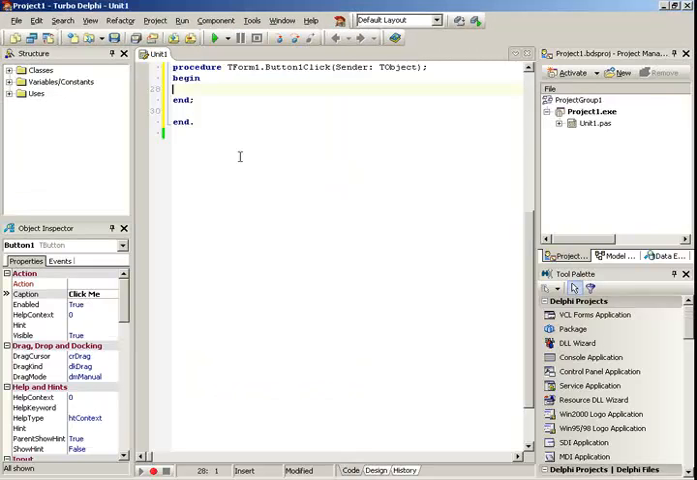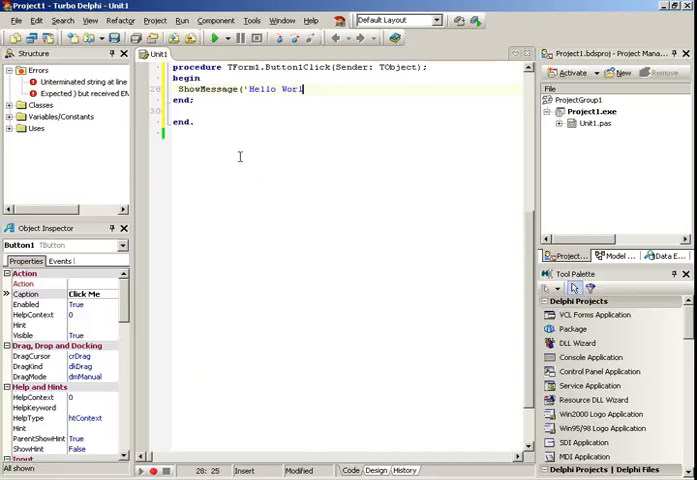Wow, a lot of stuff changed. Okay. Now, we're not going to explain any of this right now. We're just going to type out a line of code. So we will say something like ShowMessage, and then we will hand it 'Hello World!'